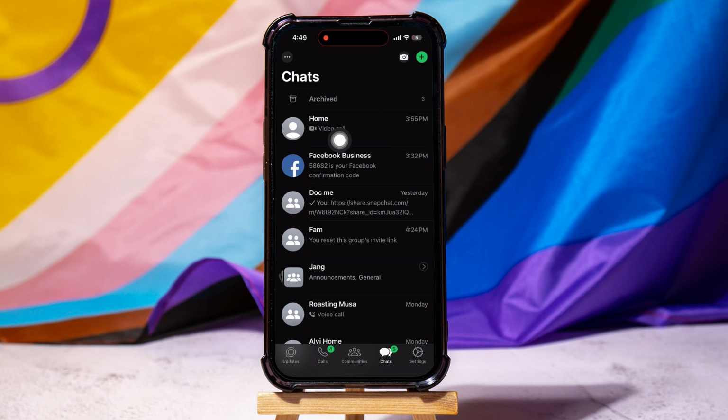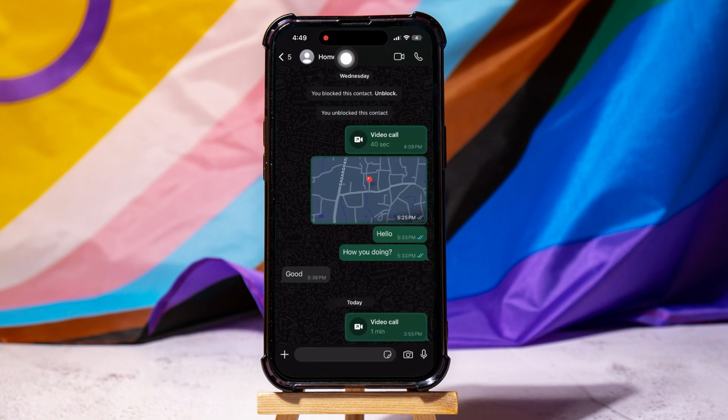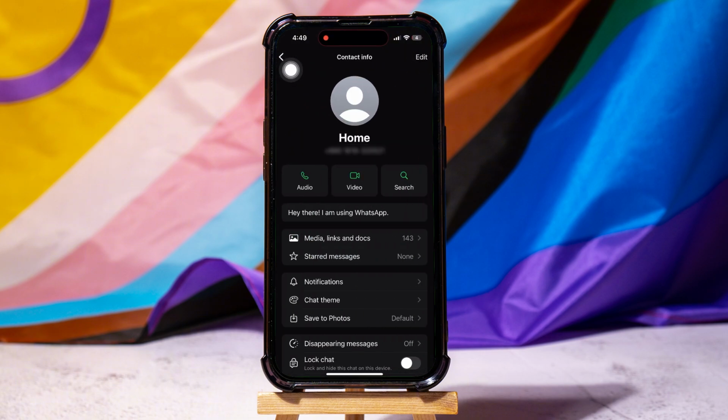Open any chat from the list. Then tap on their name at the top. Here, you can edit and view their contact info, such as their name, number, as well as their WhatsApp profile picture. You can also manage other chat settings from here.